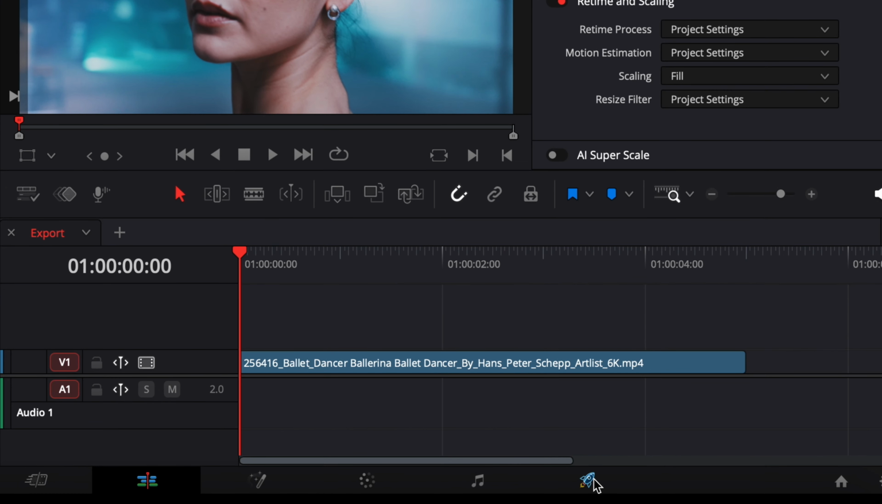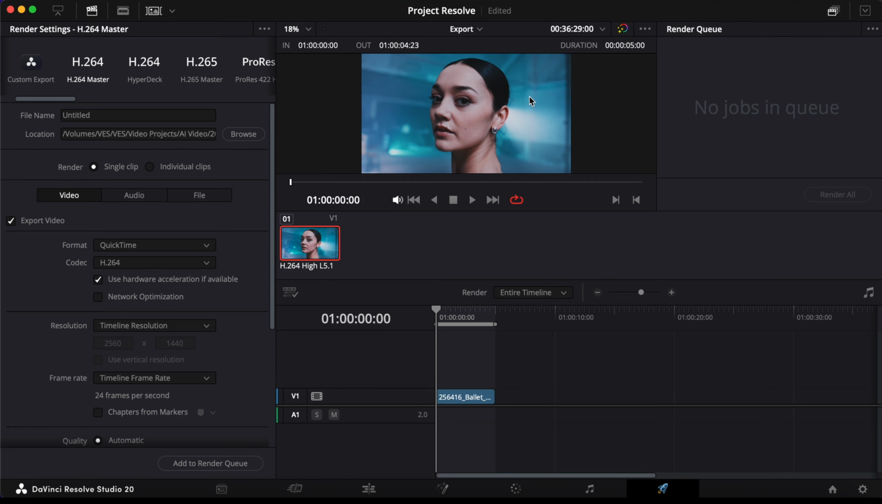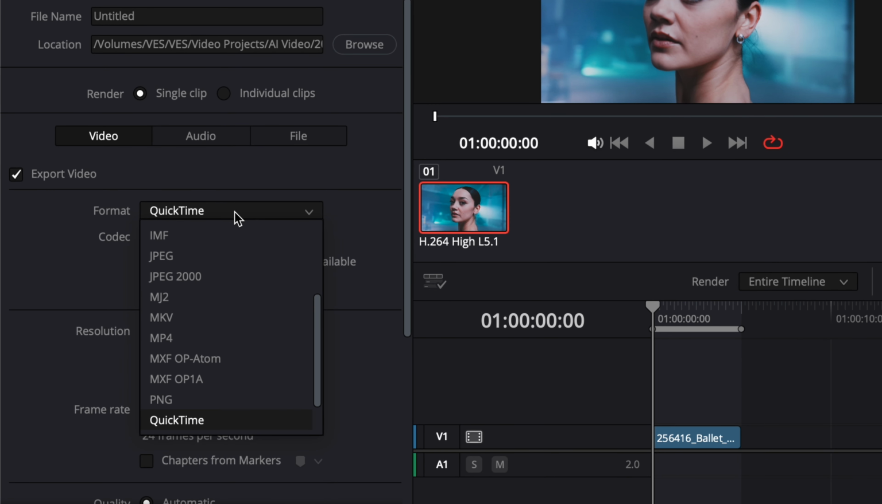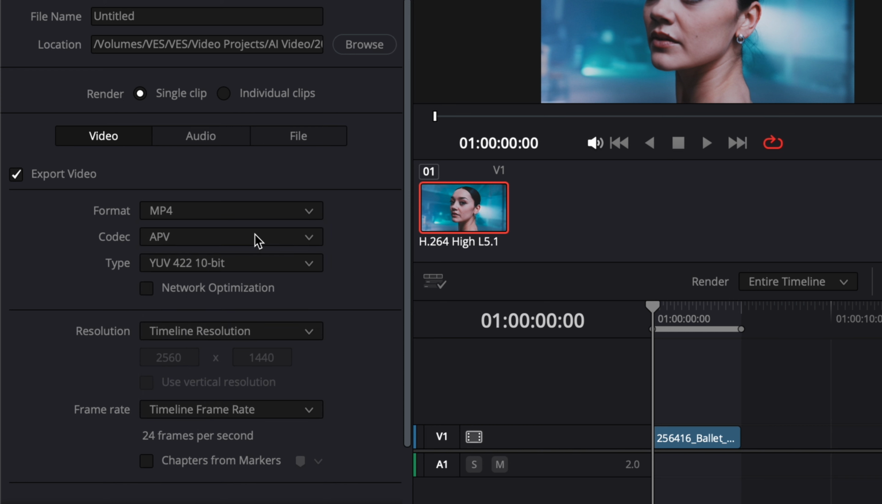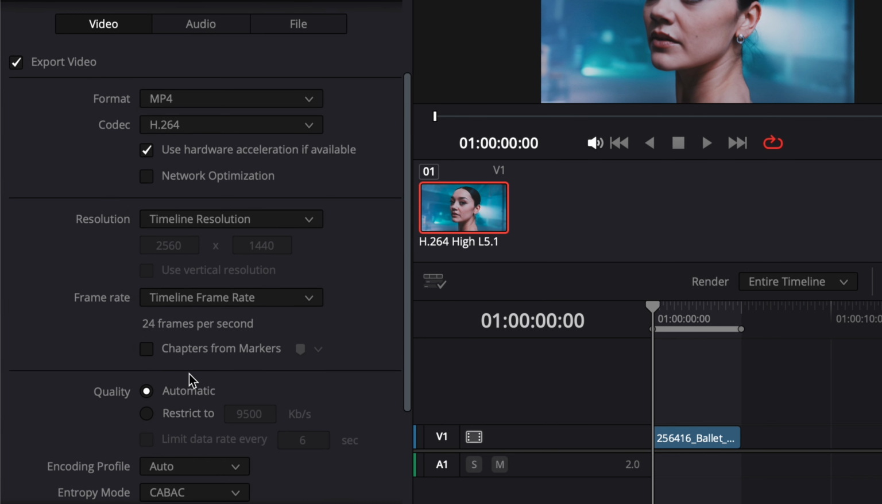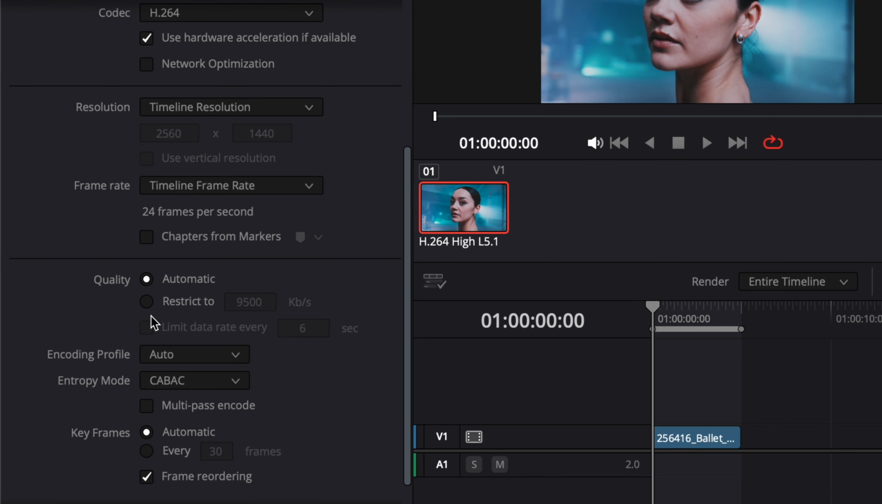Next, switch over to the Deliver page. Under the Render Settings panel, expand the Format menu and select MP4. Then, open the Codec dropdown and choose H.264. Scroll down to the Quality section, enable Restrict to, and enter 95,000 as the bitrate.